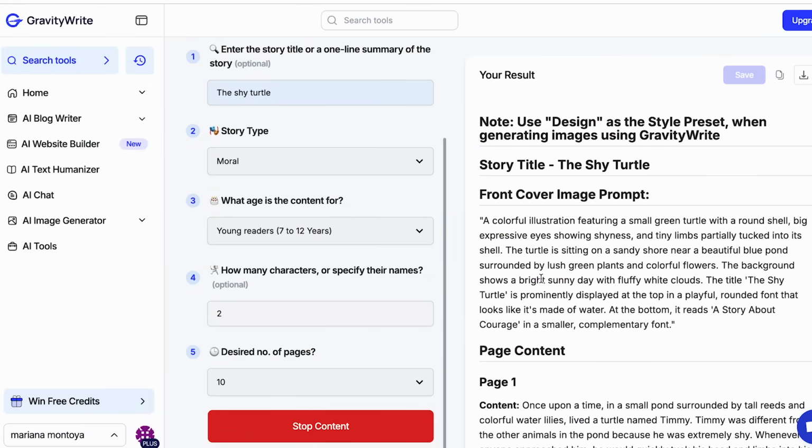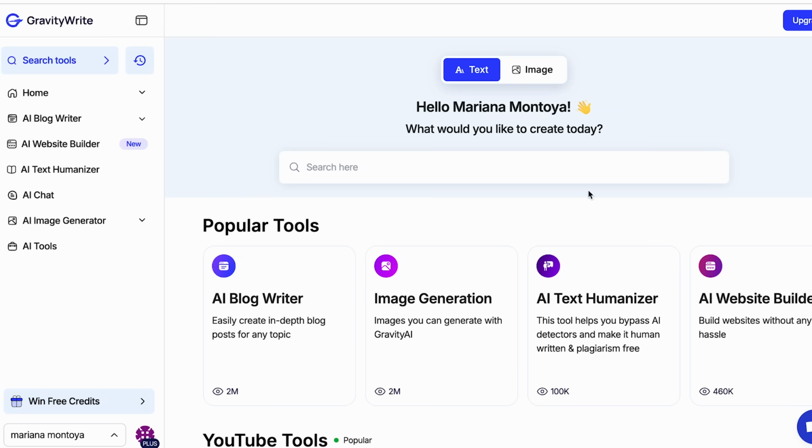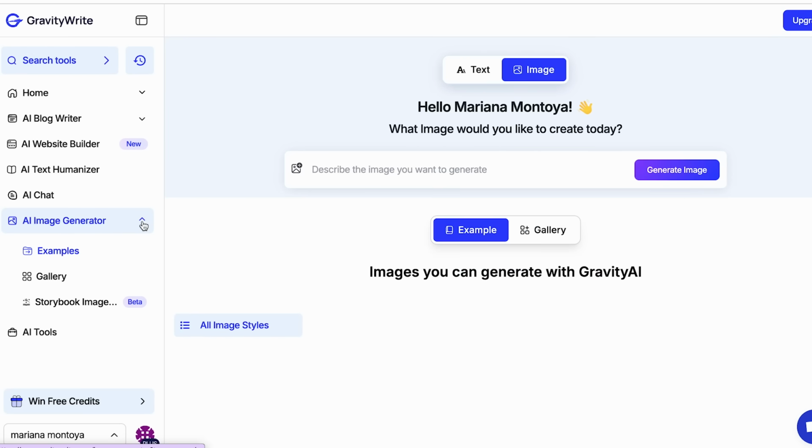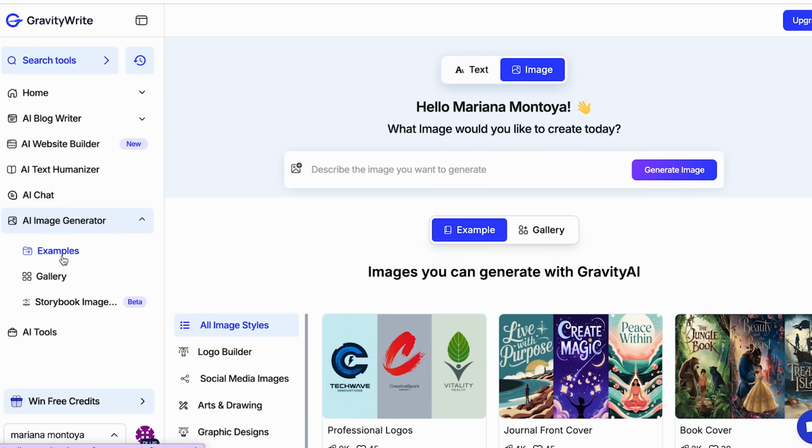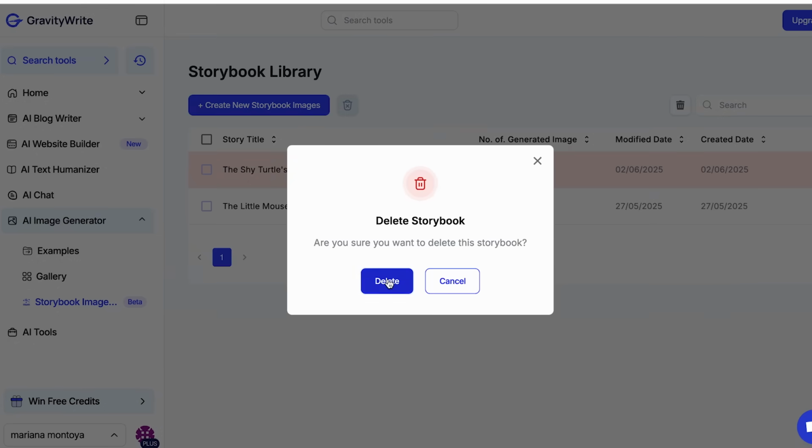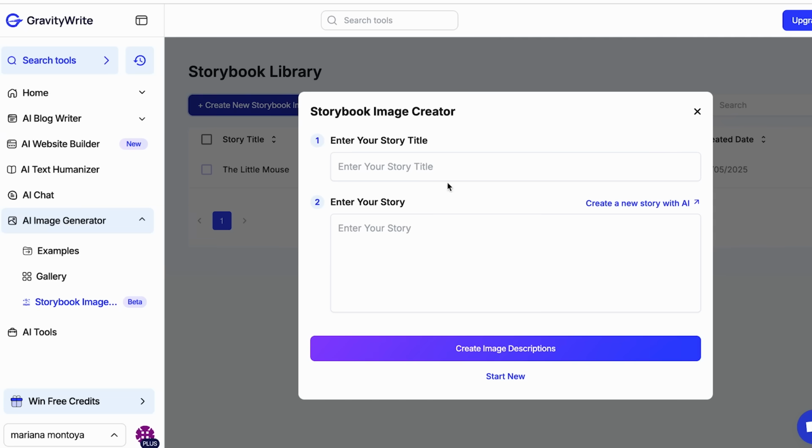Once we have generated the story, we can move on to generating our illustrations. And to do this, I'm just going to open a new tab of Gravity Guide. So now that I have my new tab over here, I'm just going to click on this arrow. Over here, as you can see, it opens examples, gallery, and storybook image creator. We're just going to click on it. Over here, we're just going to click on create new storybook. So you just have to add the title of your book.